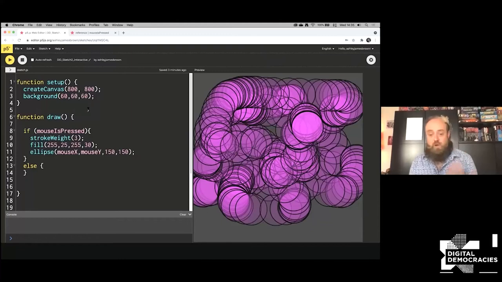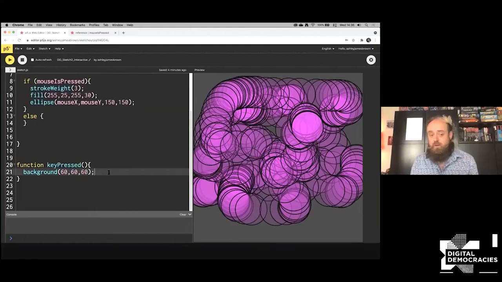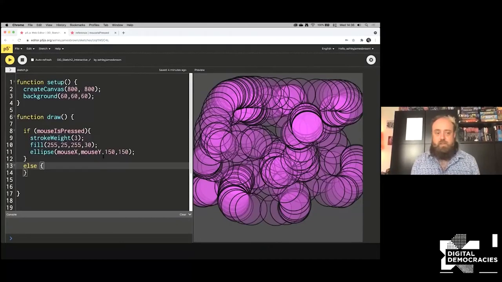So let's do some global variables, because I might want to change them in the draw function. I might want to change them in the setup function, and I might even want to change them in the key press function. If I only put them inside the function draw as a variable, I cannot look at them anywhere else. That's the difference between the global idea.